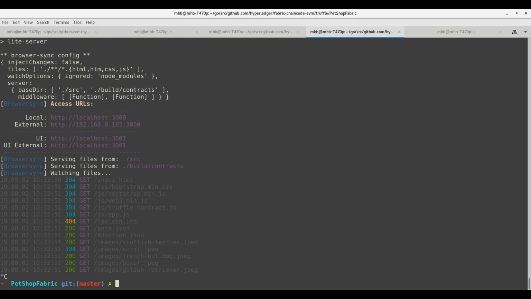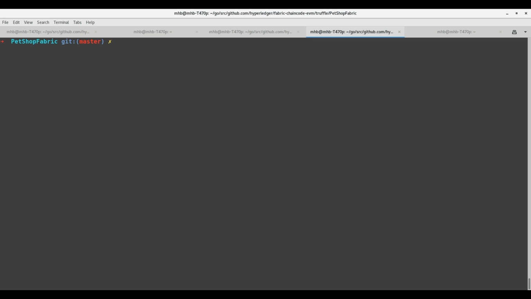We can do this with Fabric now. So starting over, we've got the compiled contract, and we can first clean up the compiled contracts and redo this for the Fabric network. First, I want to talk about what we have.